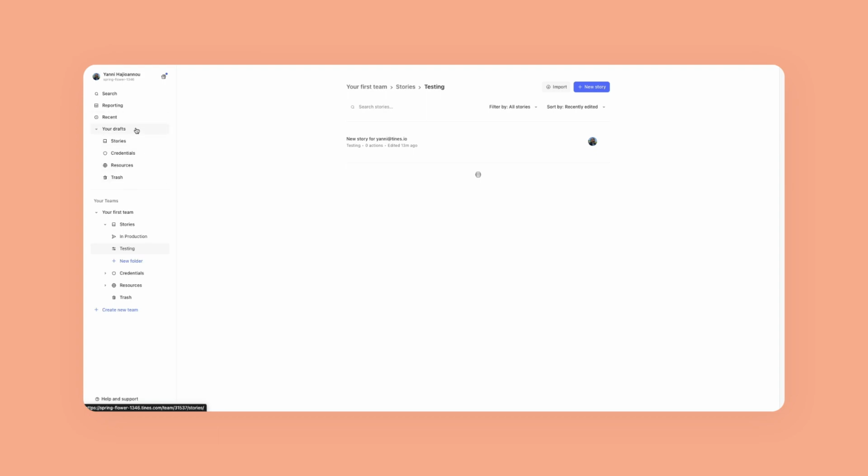So if you don't want a story to be accessible to your team just yet, maybe you want to start off in your drafts. I personally find it to be really beneficial to have a folder designated for testing and then to just work in there. So if I ever need to collaborate with anybody on my team, it's super useful.